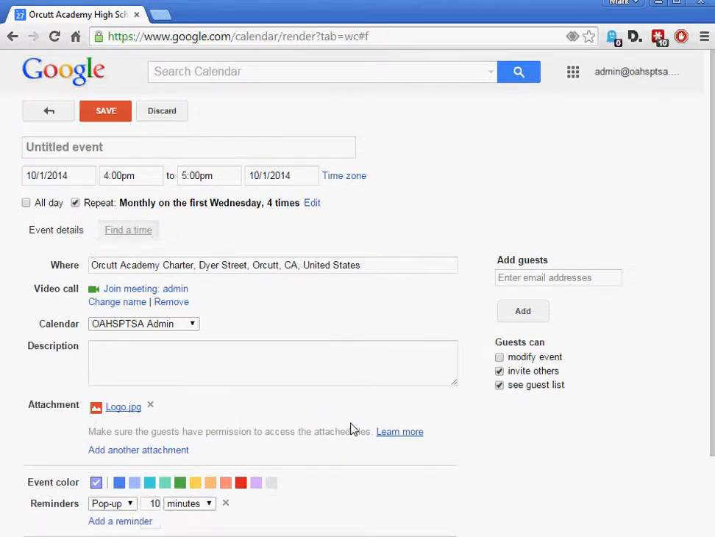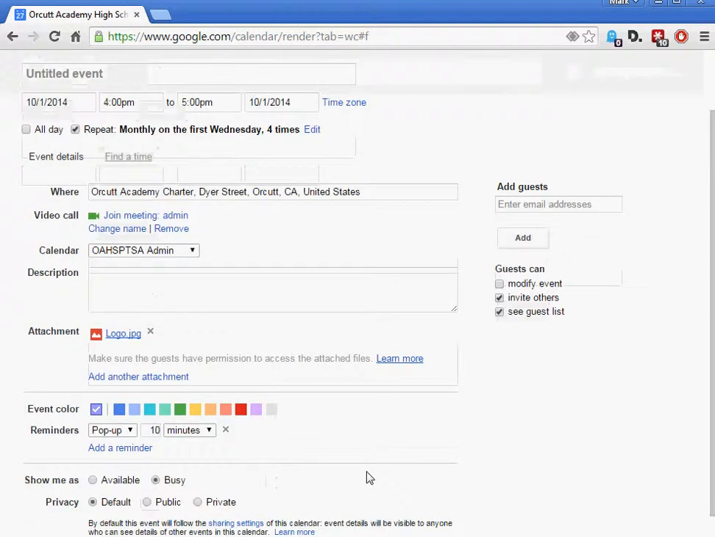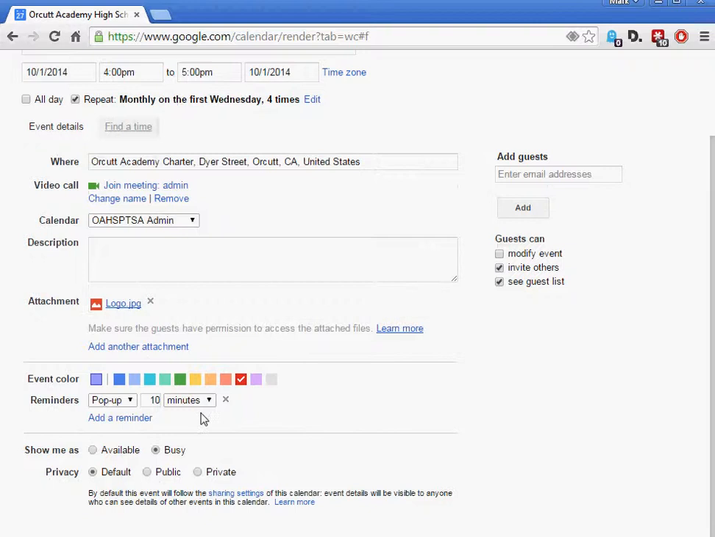Let's get rid of that one by clicking the X. For fun, if I want, I can make this a different color on my calendar. Let's make it red. And then I can set reminders. I can have a pop-up reminder 10 minutes before start time, or some number of hours, days, or weeks. And I can just type in this number and make it pop up.